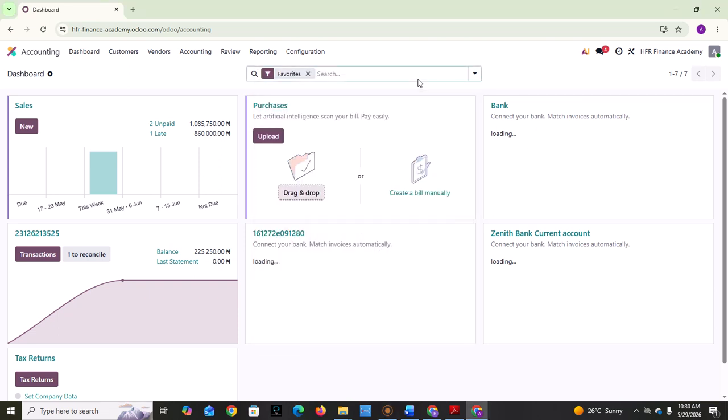Okay, still on our customer and invoices. Let's look at the next thing, which is using credit notes on Odoo ERP. So what are credit notes? Let me quickly explain. Credit notes are situations where, for whatever reason, you have sold to a customer and then you need to refund or reduce how much the customer is owing you.